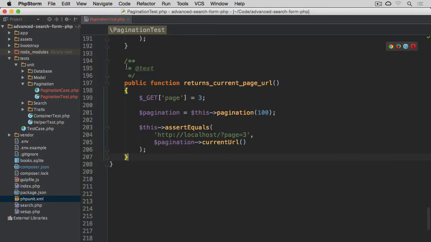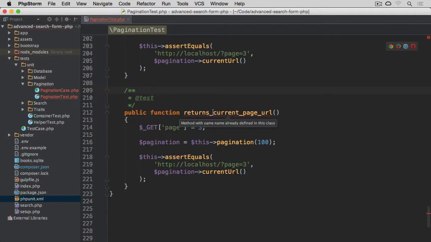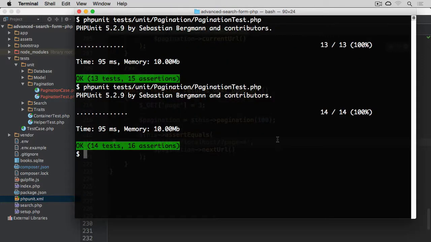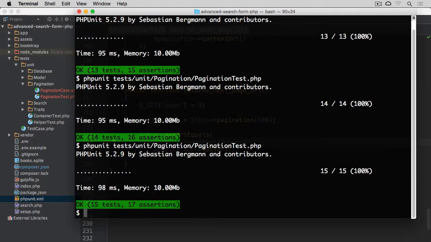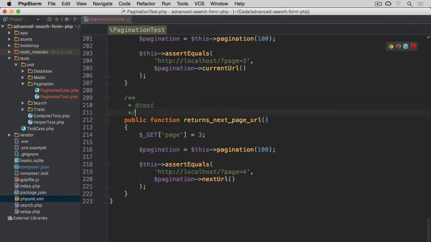And the last test, and again, I'm going to duplicate this last one, returns next page URL. So 300 records, 10 per page. Next page should be the fourth one. So when we call next URL, that's what we should receive. Okay, save it, run it, 15 tests, 17 assertions, all of which are passing, and we have now completed our tests for the pagination class. Let's move to the next video.